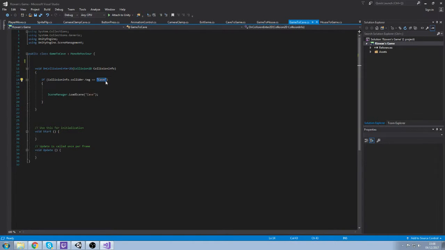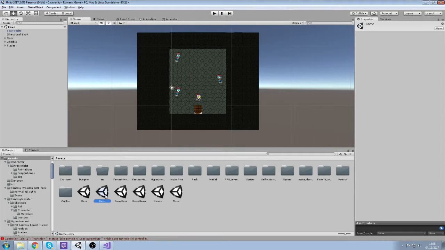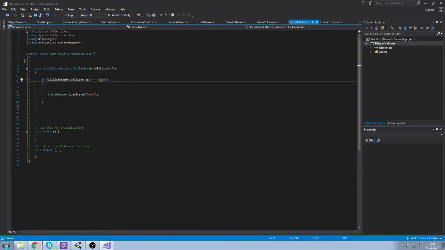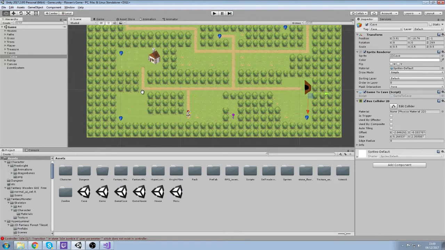If it runs into the cave sprite, which I tagged cave, then if it collides with this sprite, it loads the scene cave. So that's how I did all my scene managers.